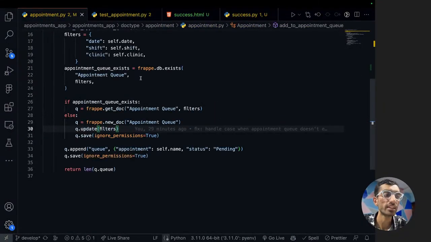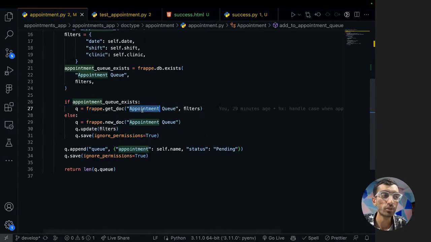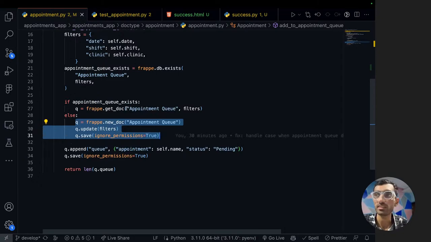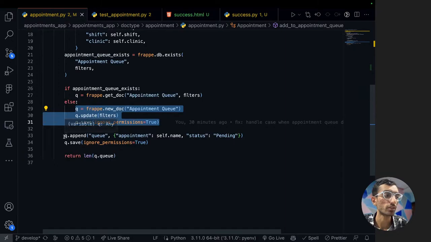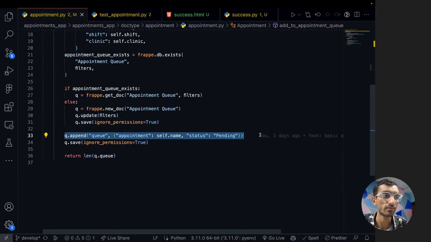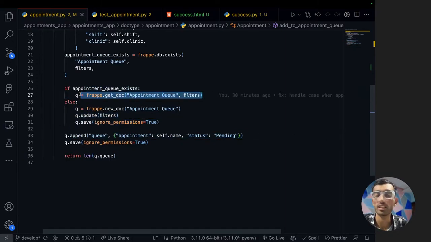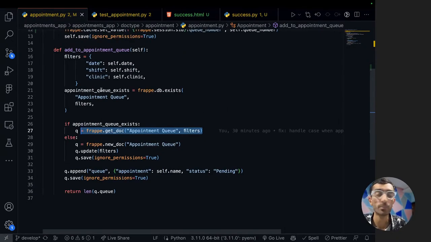So we handled it in both cases. If the background job fails, an appointment queue isn't created, and someone goes to the web form to create a new appointment, it should create the queue if it doesn't exist. It won't throw an error. So if you rewind back, it was throwing an error: okay, queue doesn't exist, why are you trying to add it to the queue? So append, like get doc, was giving an error. Now it has gone through this, and we did test-driven development, so we are sure that now this works.